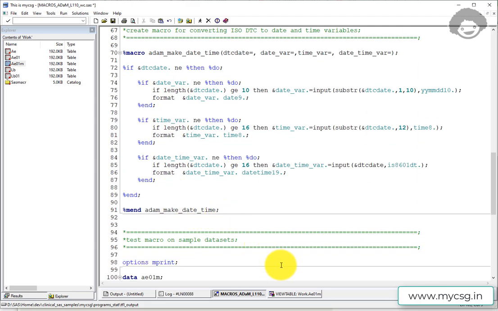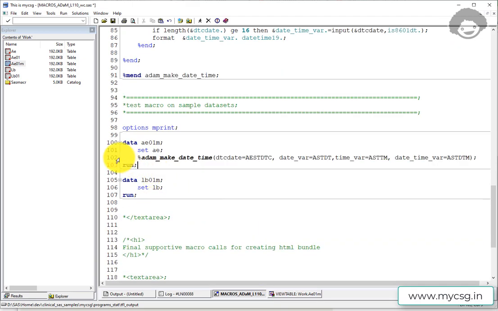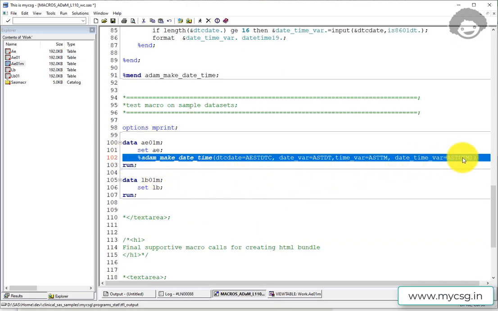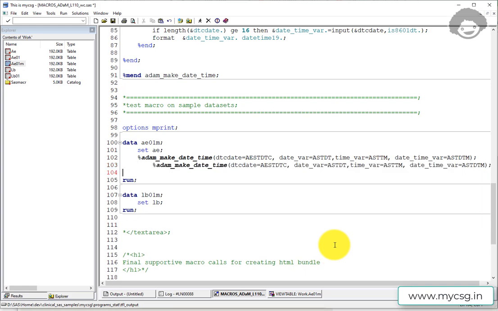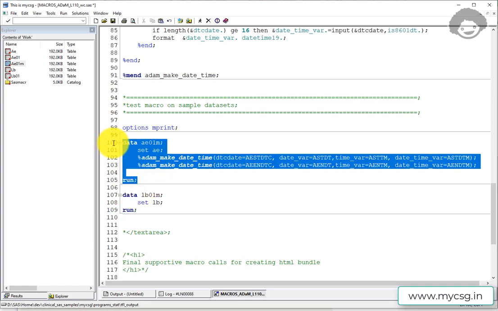Now, if we have to create date time value or numeric variants for the end date, all we need is to call this macro a second time with the values related to the end date. So here also we need to replace it with AEN, AEN, and then AEN. So now let us try to run this piece of code.